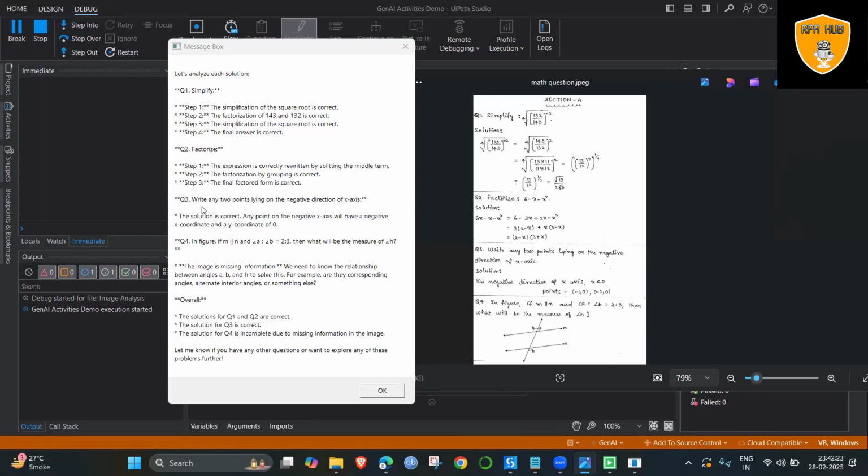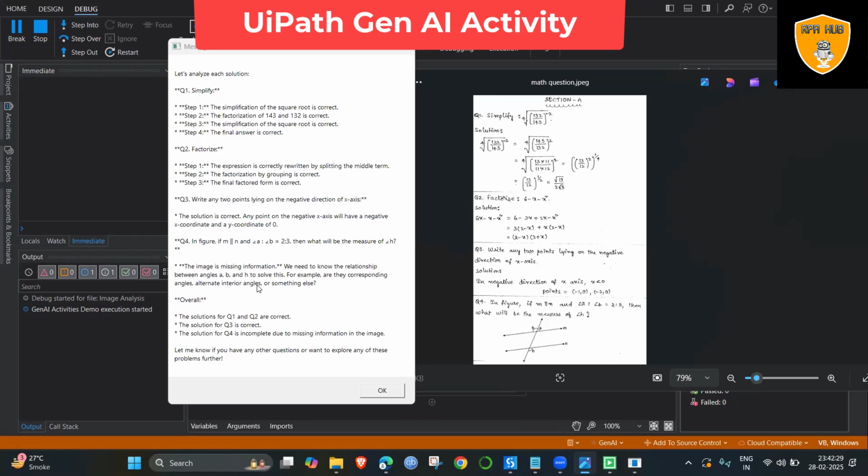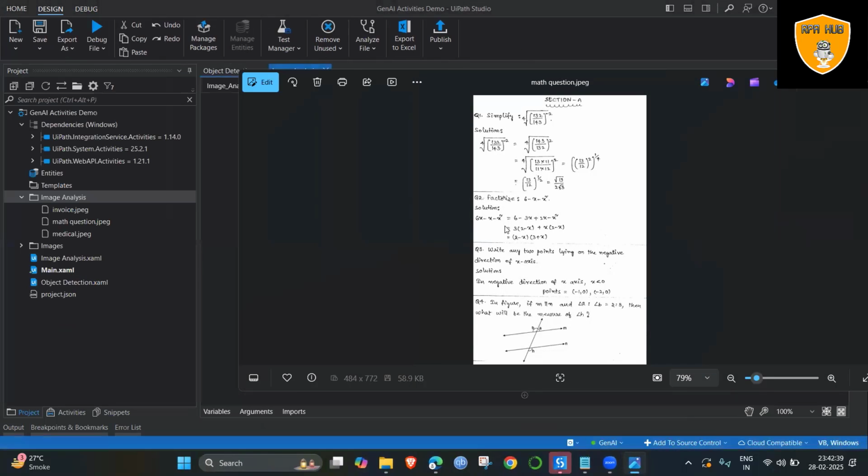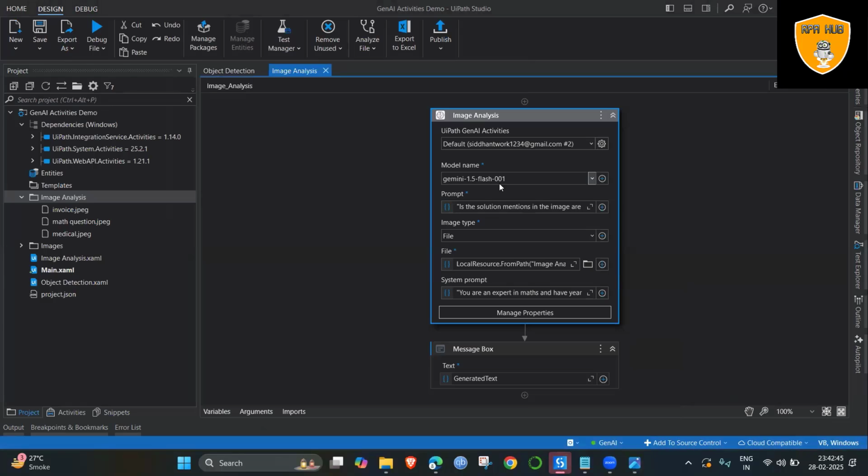I'm just testing by changing the model to Gemini, which is the other LLM model. Entirely the same type of response was generated by the Gemini model as well, which indicates this activity is strong proof, proving that mostly things are accurate.